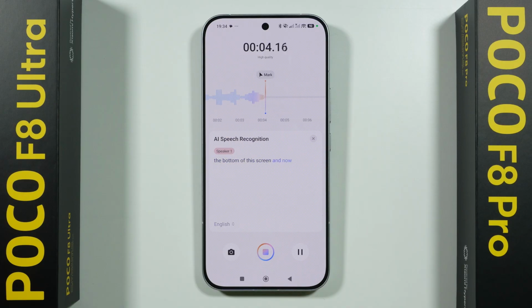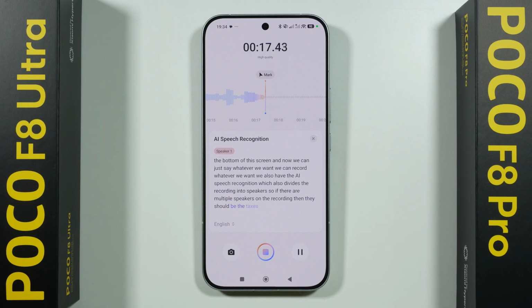just say whatever we want. We can record whatever we want. We also have the AI speech recognition, which also divides the recording into speakers. So if there are multiple speakers on the recording, then they should be detected. We can also change the language in here.